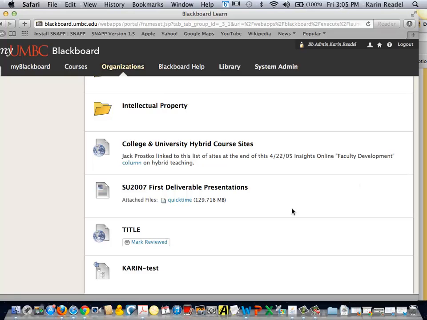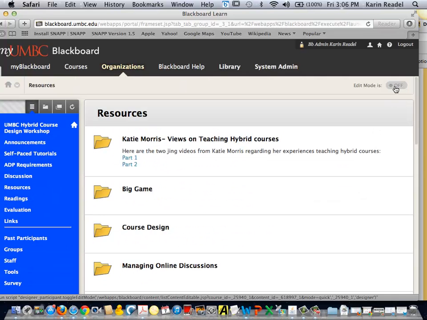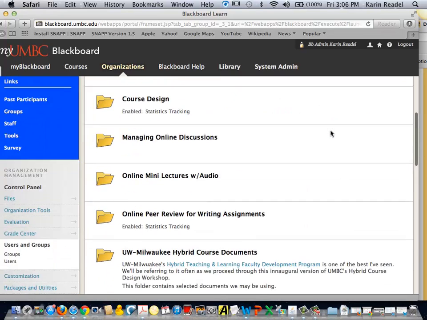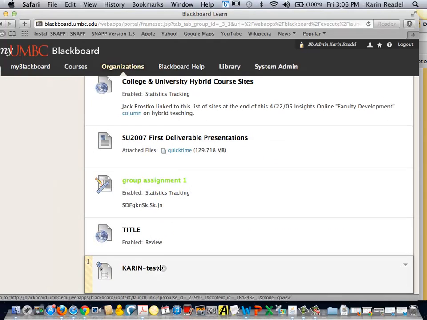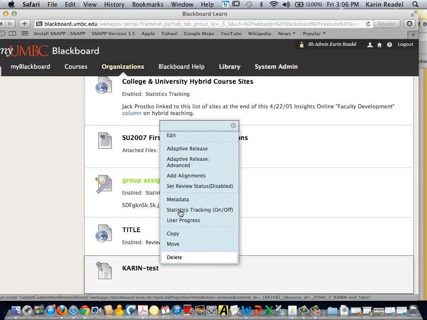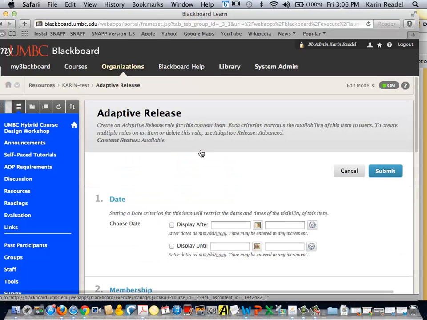But okay, so now I'm going to go to this discussion board, and I'm going to set up, whoops, I have to go back and turn this on. And now what I'm going to do is add an adaptive release tool. So if I click here, I'm going to choose adaptive release.